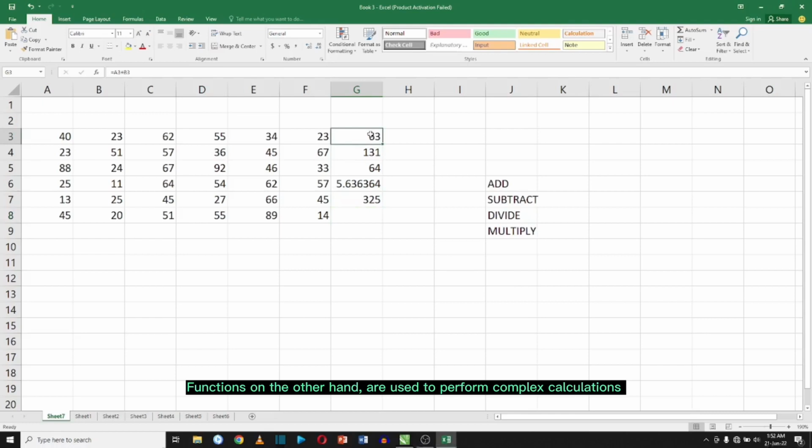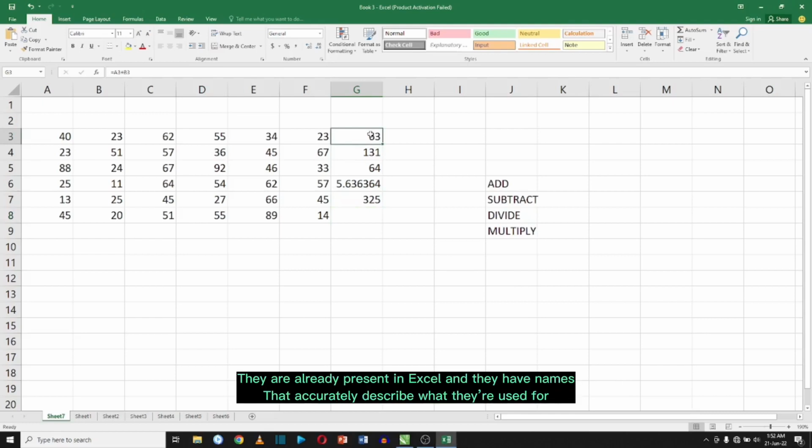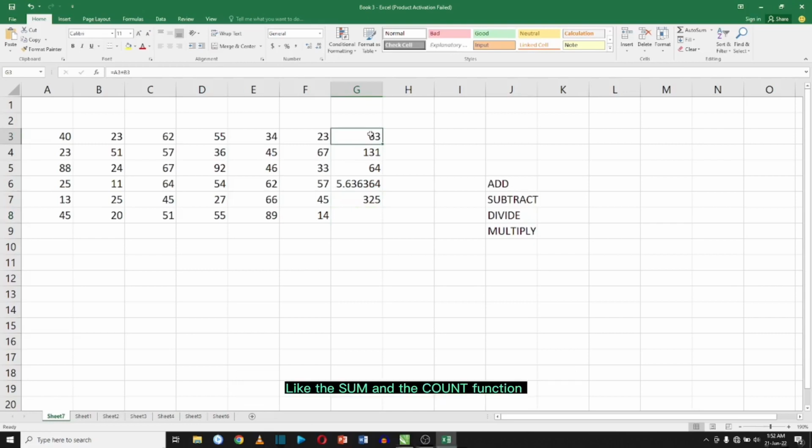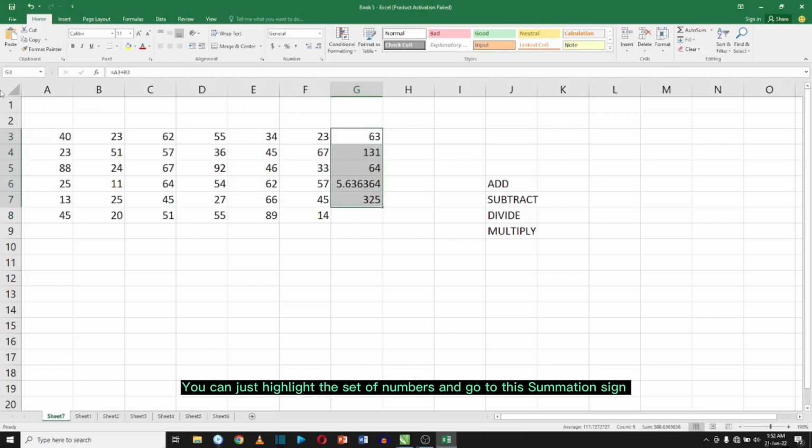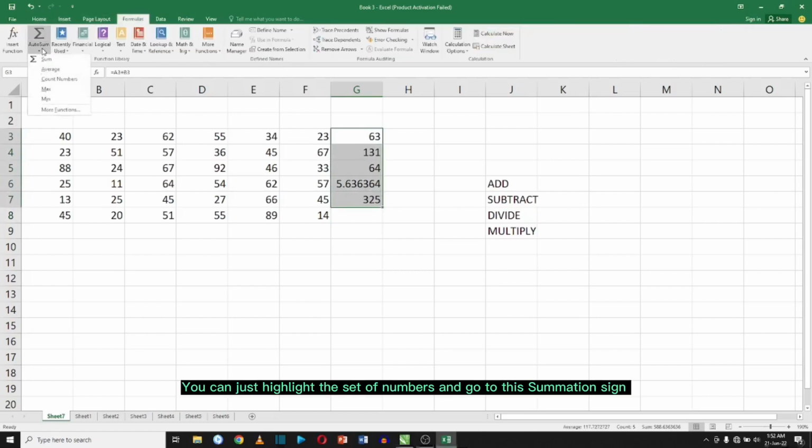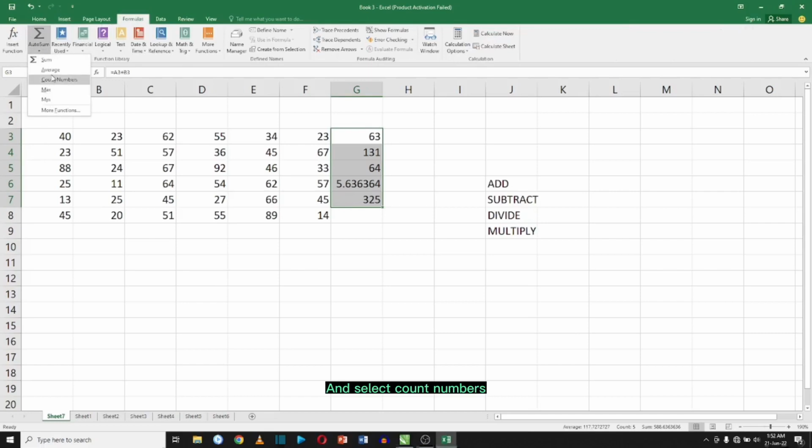Functions, on the other hand, are used to perform complex calculations. They are already present in Excel and they have names that accurately describe what they are used for, like the sum and the count function. The count function is for counting numbers. Let's say you want to know the number of cells that have numbers in them. You can just highlight the set of numbers and go to the sum sign and select count numbers. Here we have 5 cells with numbers.